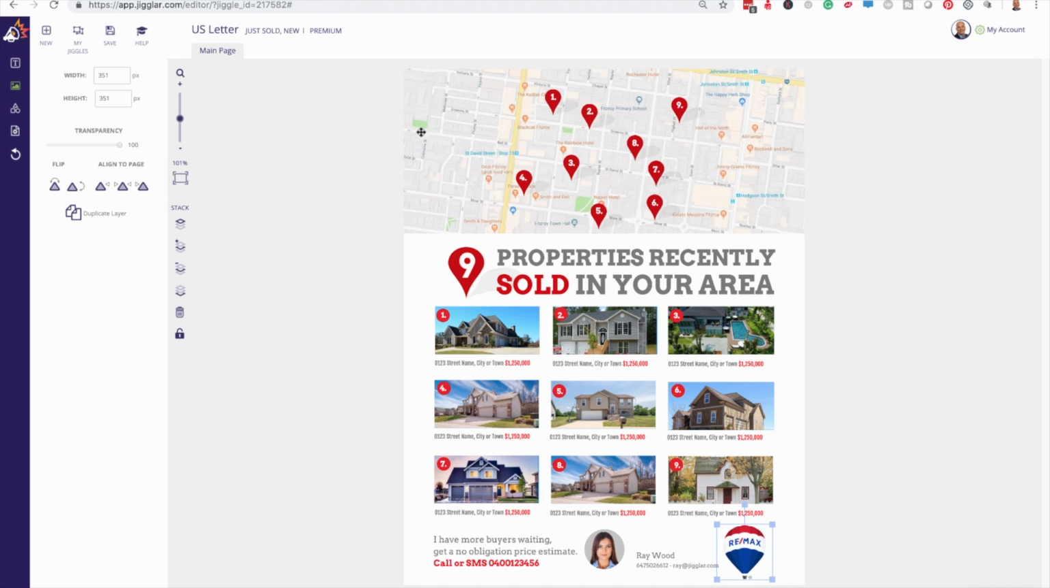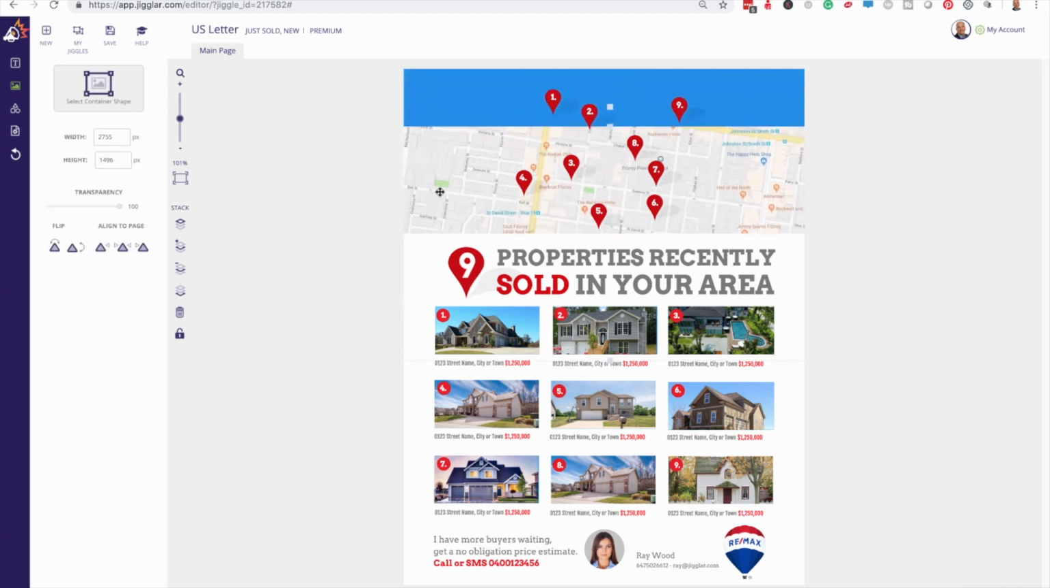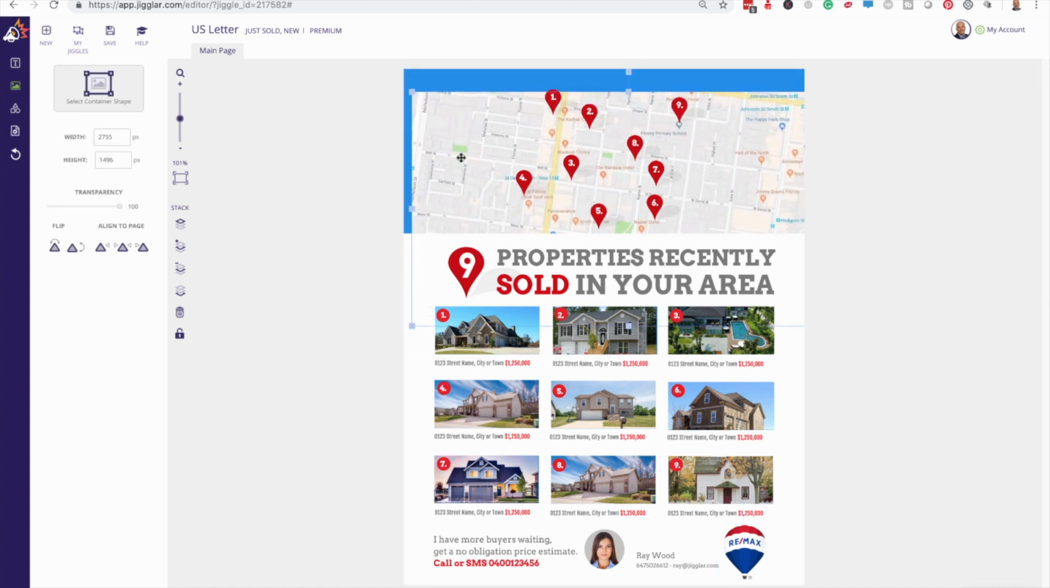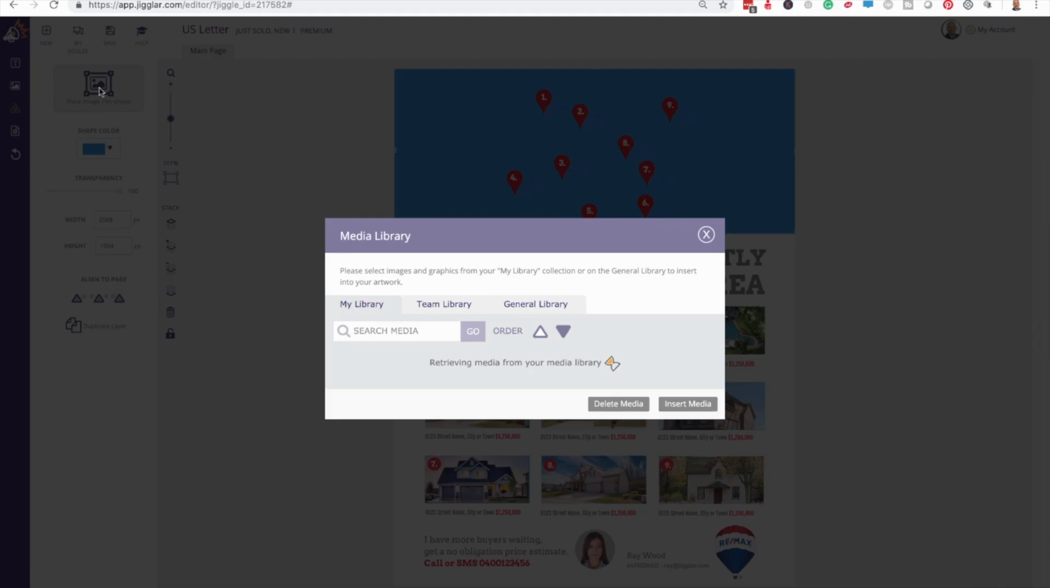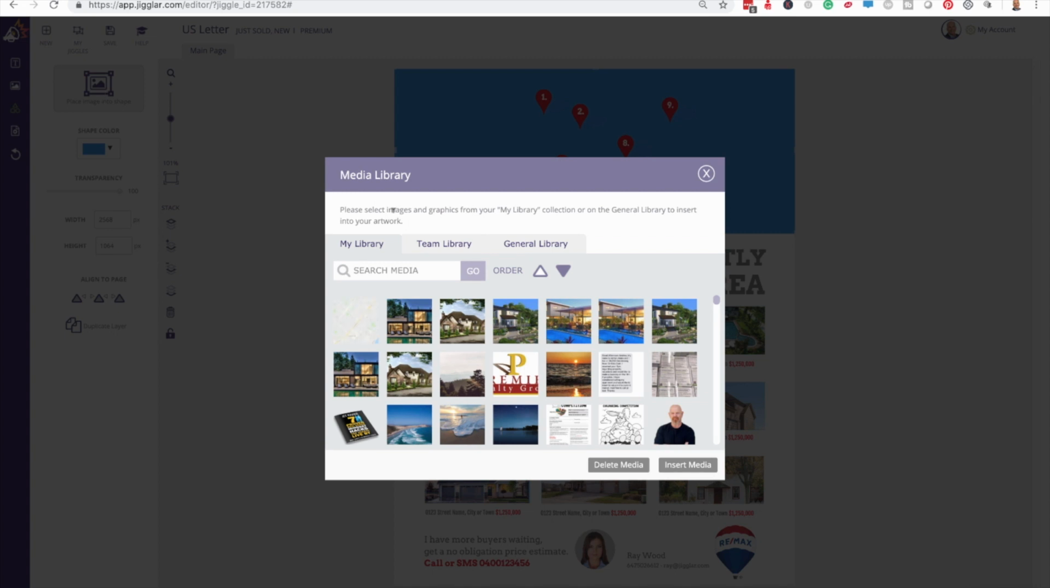So let's start with my map. I'm going to highlight my map there, and I'm going to click delete. So I've just left clicked on my mouse, and I'm going to click delete. Now you'll notice that the background is highlighted. Awesome. I want that to stay there, because I'm going to put my map that I've just uploaded straight in there. There it is. Bang.